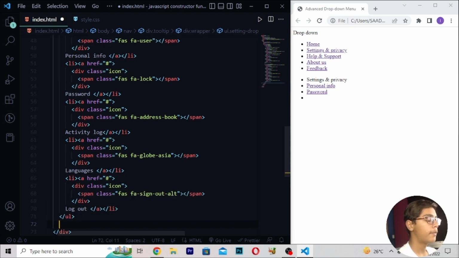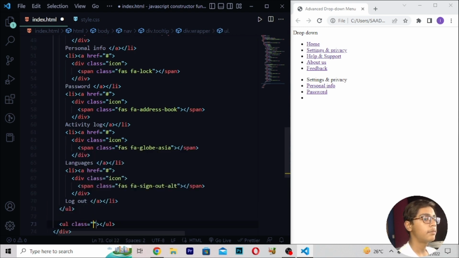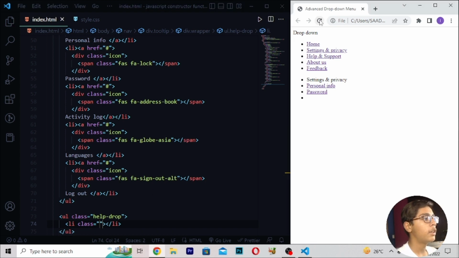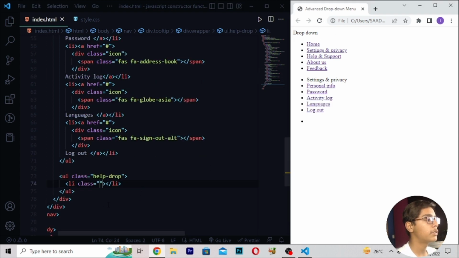Then here you have to move down right here, ul class, then I will be writing help-drop, then I will be moving down right here, li class like this. Then here I will be saving, here you have to reload.